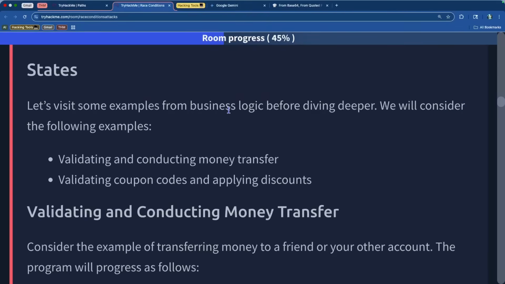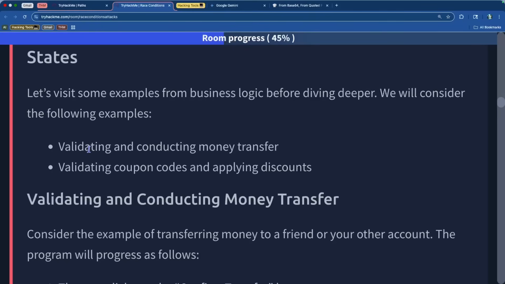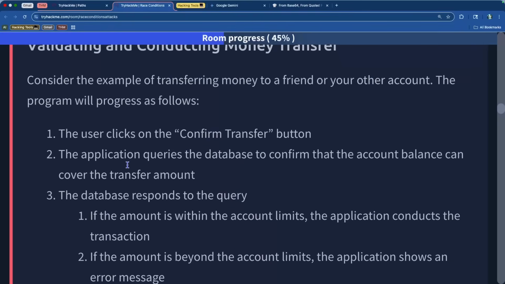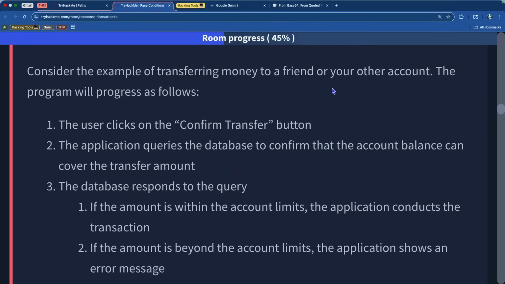So the states, right, we need to consider. You have a few examples. We have validating and conducting a money transfer. We have validating coupon codes and applying discounts. For a money transfer, if you want to transfer, let's say, to a friend or to your own account, you're just doing an internal transfer, or you're doing a transfer from one bank that you have to another bank, like using Zelle or something like that, right? So this would all be considered a transfer.